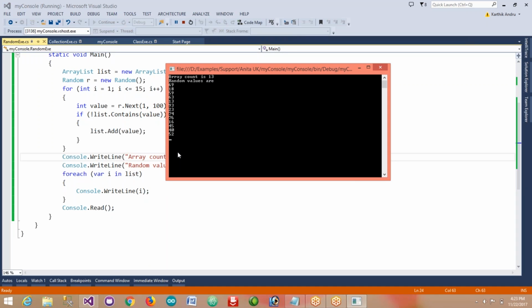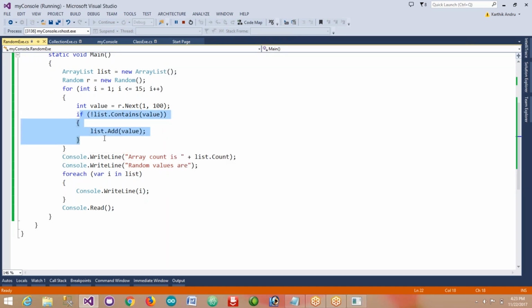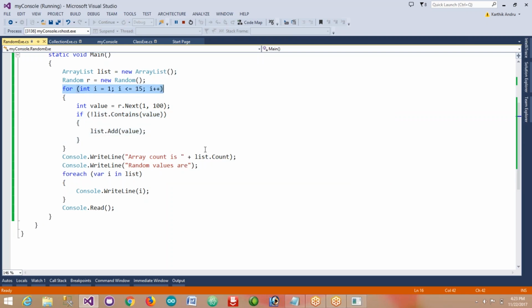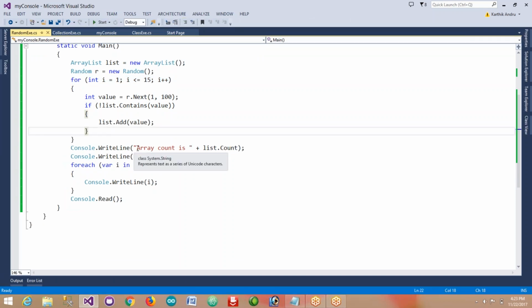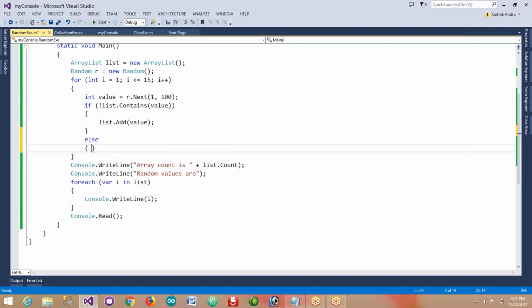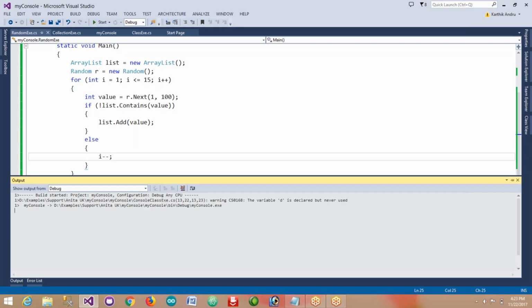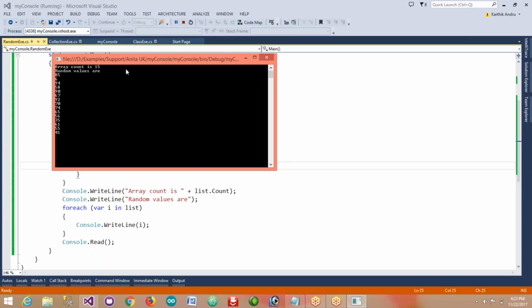Why 2 missed? Because if it is a duplicate value, we are not adding. So in this collection, we got 2 duplicate values, and this loop iterates only 15 times. That is why we miss 2 values, right? So we need to write the logic for this. What we need to do, if the value is not added to the collection, we need to decrease the i. So again it iterates one more time. So by adding this logic, you always get 15 values.